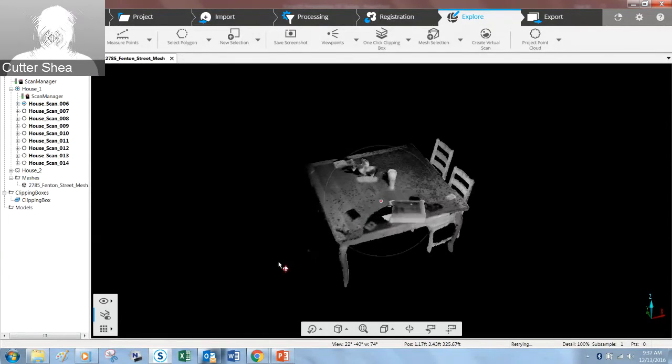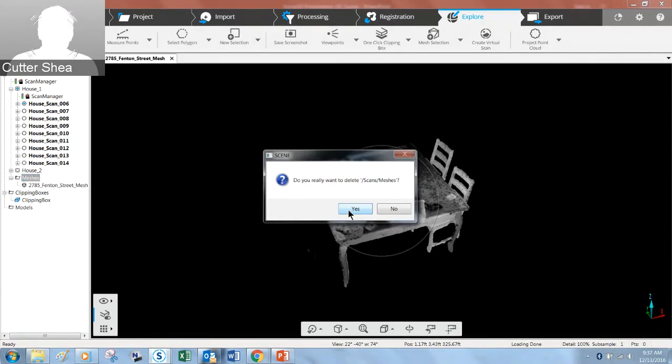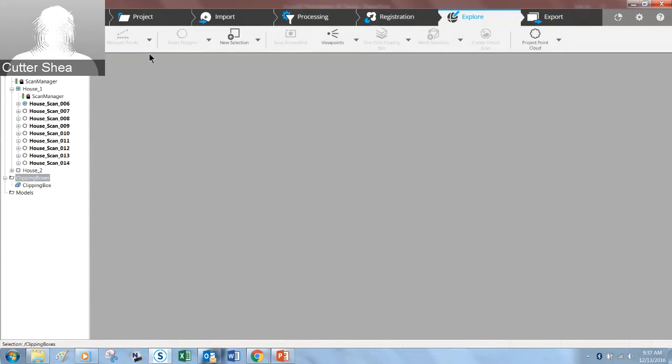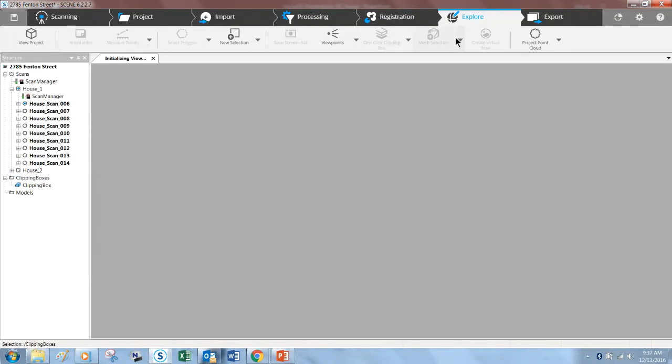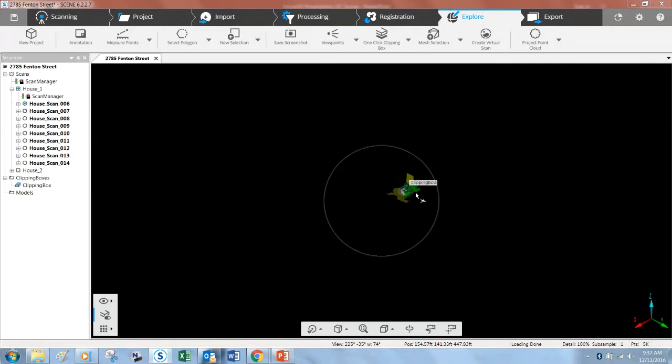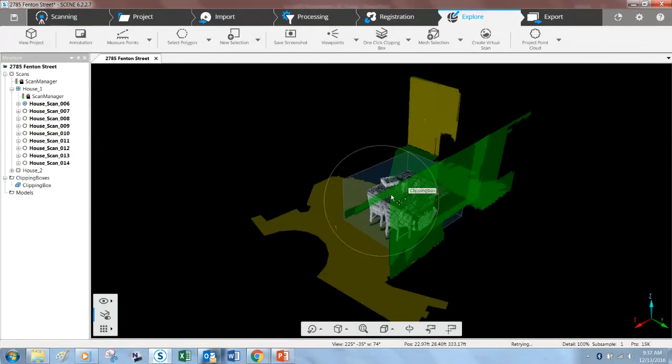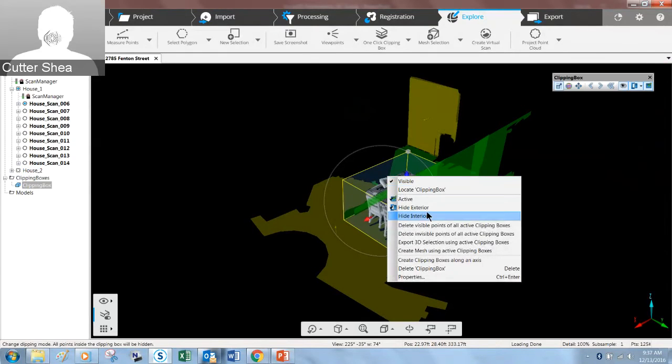Now, should I delete this and go back to the clipping box? Let's create a mesh with the gap filling.